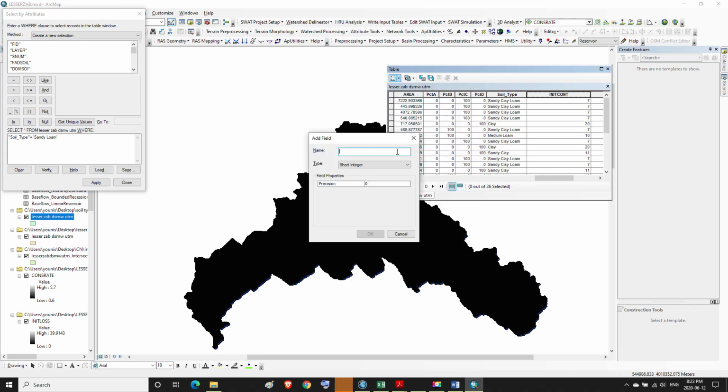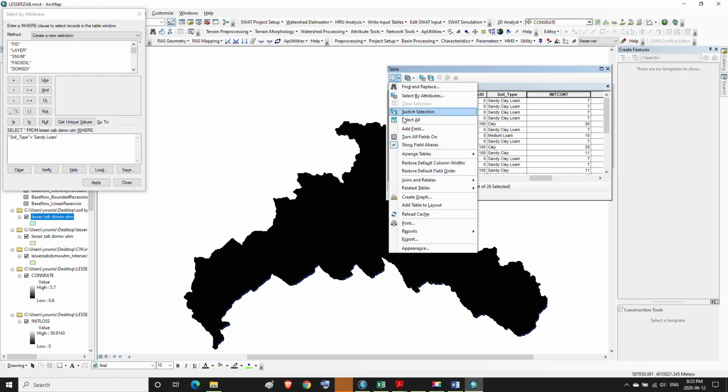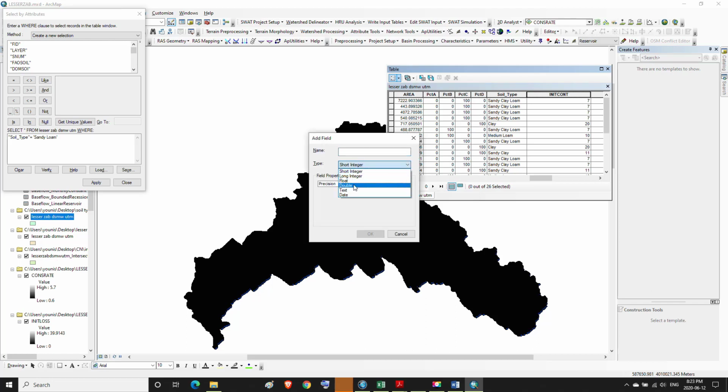Then table option, then add field. Then in the type we choose double and we type the name, which is suction, which is the fourth parameter in this method. Then OK. Then table options, then add field, and the type we choose double and we type the name, which is conduct or conductivity, which is the fifth parameter in this method. Then OK.